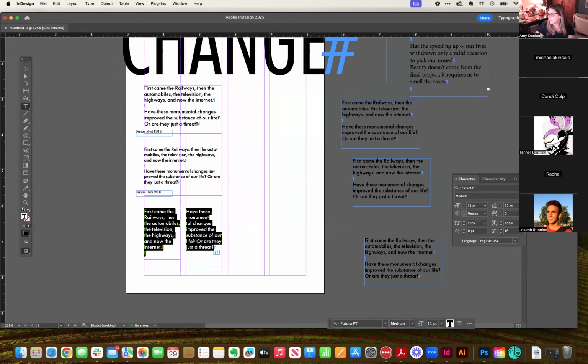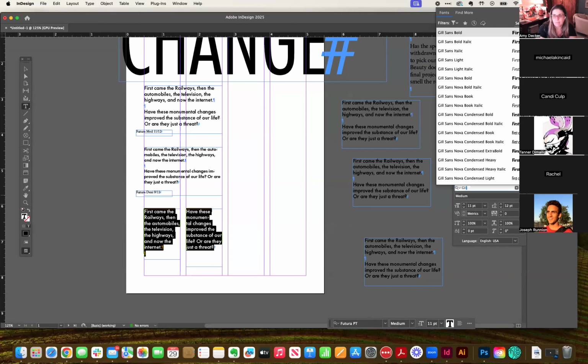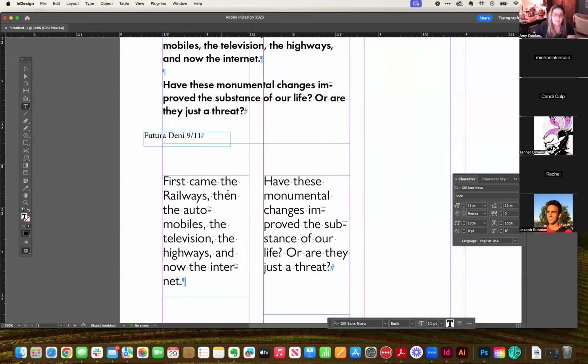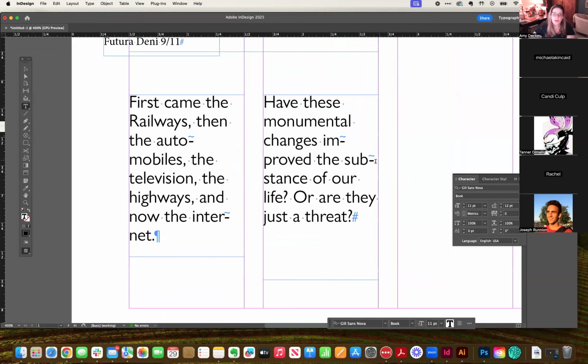Maybe, what else did we have? We had Gill. So maybe here I'm going to go Gill Sans Nova book. What does that look like? And then also looking at things like rag. So sometimes when we get so narrow with our paragraph, you start getting a lot of hyphens, which you want to avoid, or you get what we call rough rag, where it's really like a big hole.